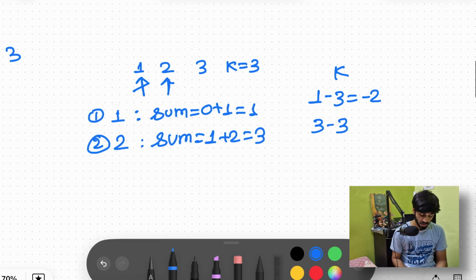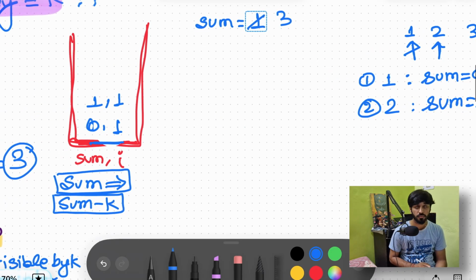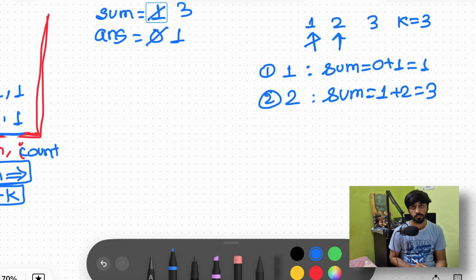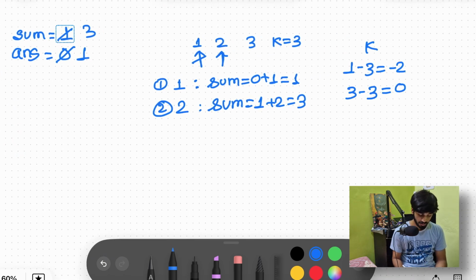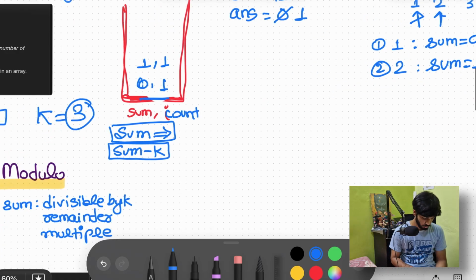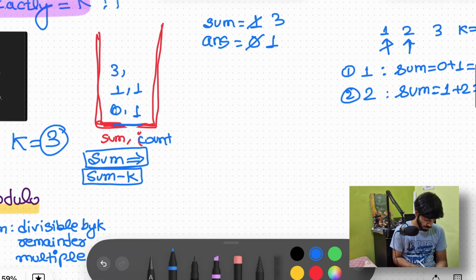Okay, so 3 minus 3 is 0. We need to search for 0 in the hash map. Do we have a 0? Yes, we have. And what's the count? This is the count, right? Count is 1. So the answer, earlier it was 0, now it has become 1. Simple, because we have found this. Right? Now what we need to do is, sum is equal to 3. So 3 comma 1 we have stored here. Right?